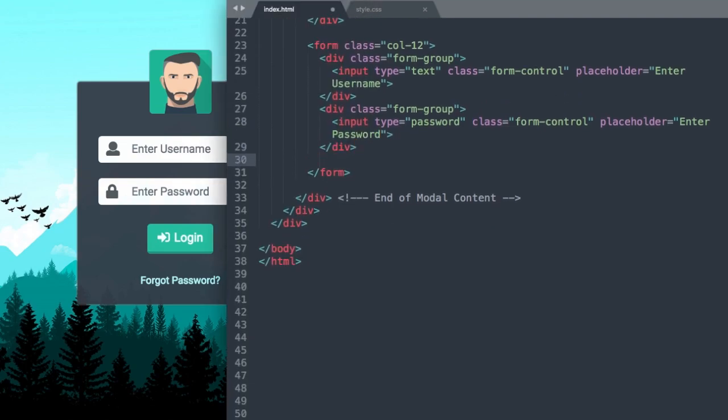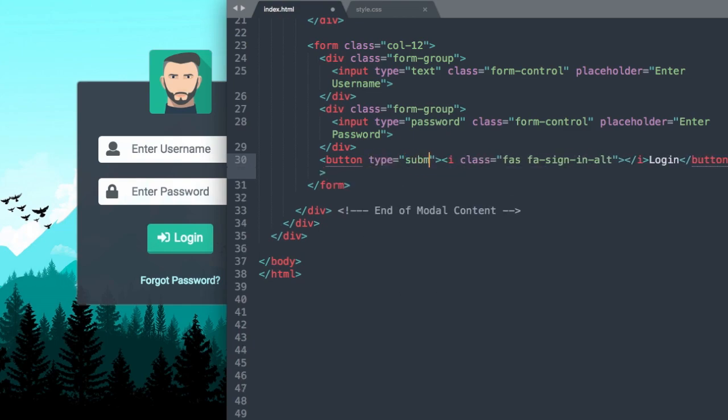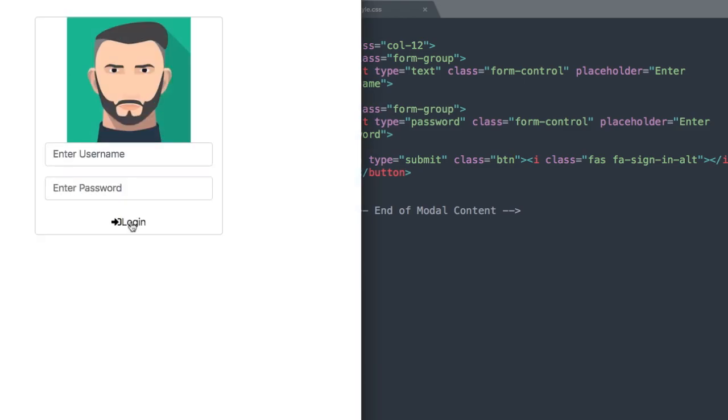So we'll start it off with a button tag, and then inside of our button, we'll add our Font Awesome icon for the little arrow there off to the left of the login text with i class fas fa-sign-in-alt. And then you can close out the i tag and write login here in between the i and the closing button tag. So then we'll give it a type and we'll just say submit and then class btn. Okay, so now if we go and refresh, there we have the start of our button.